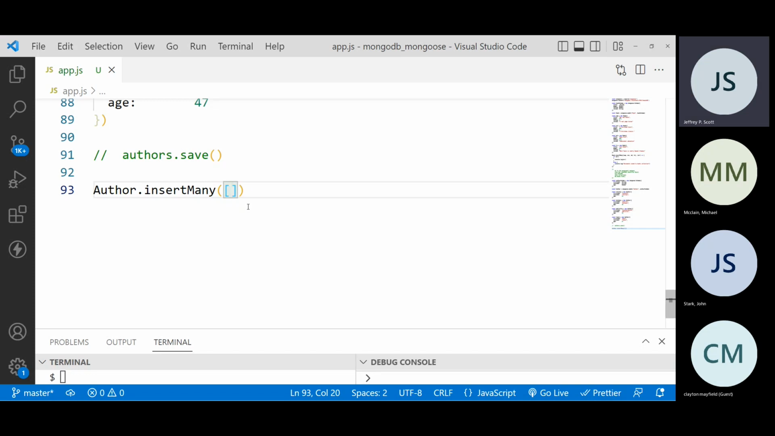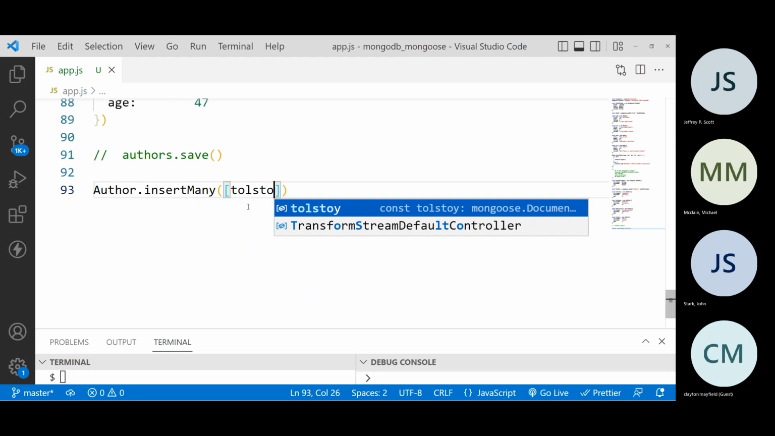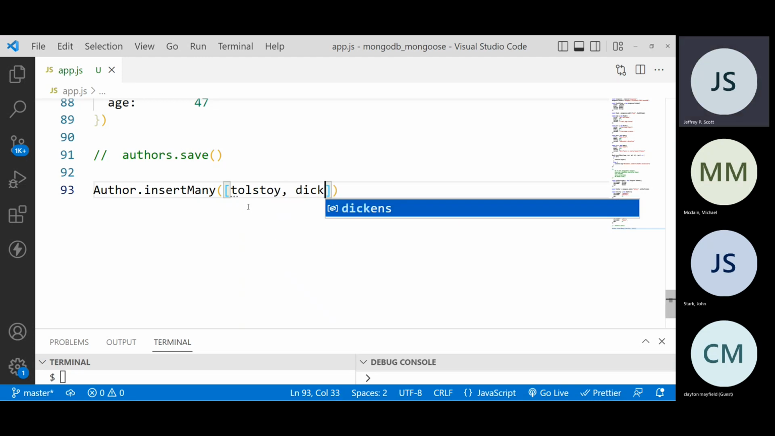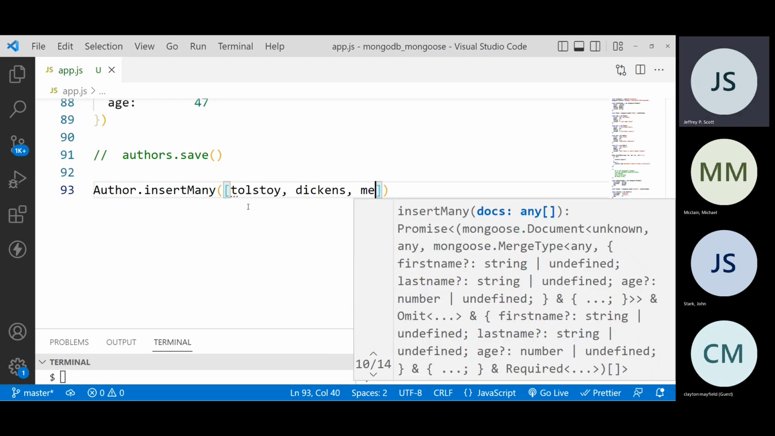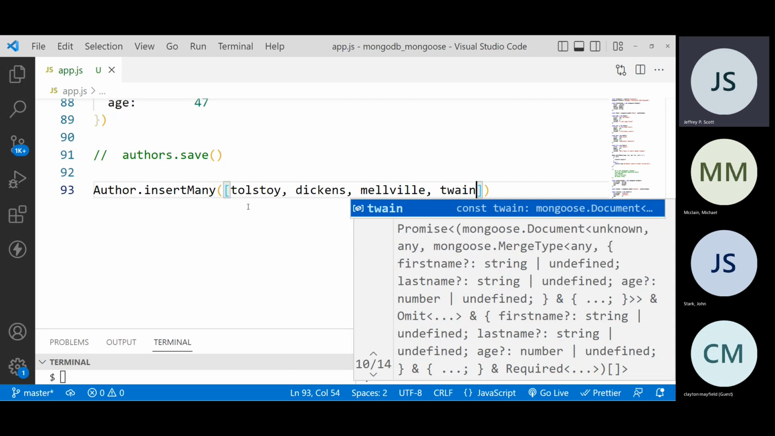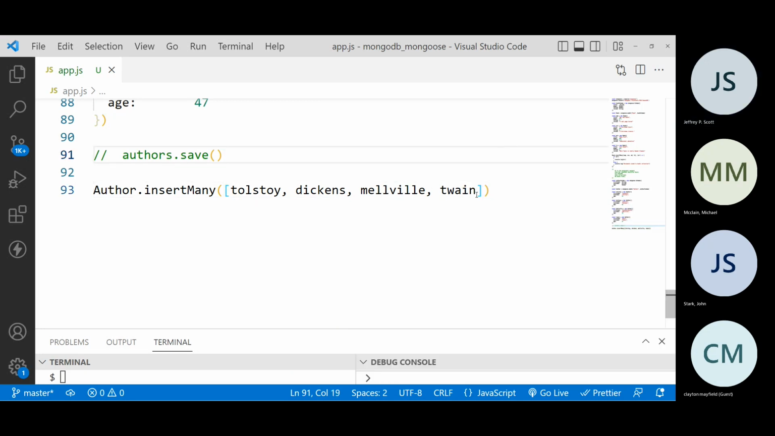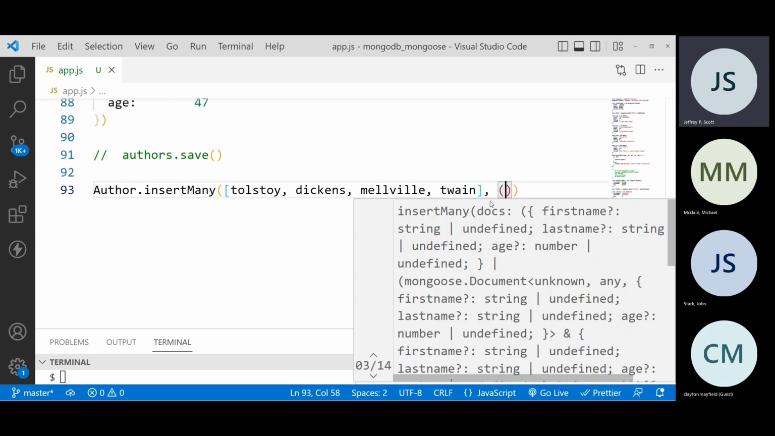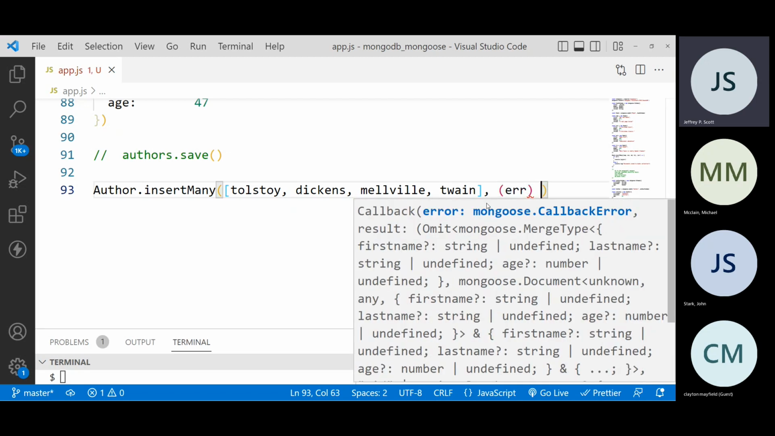Well, it's going to have in here what? We had Tolstoy, and we had Dickens, and we had Melville. I don't know how I spelled it, but it's got to be right. And we had Twain. And just like we talked about before, when you do this, you could have an error. So you have to account for that.